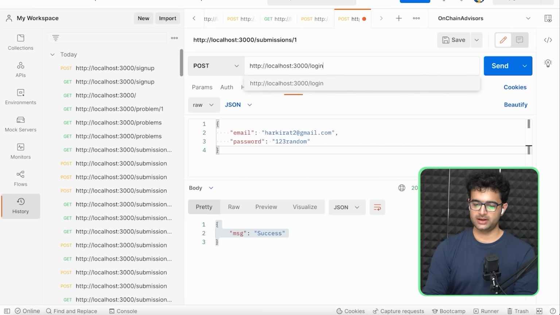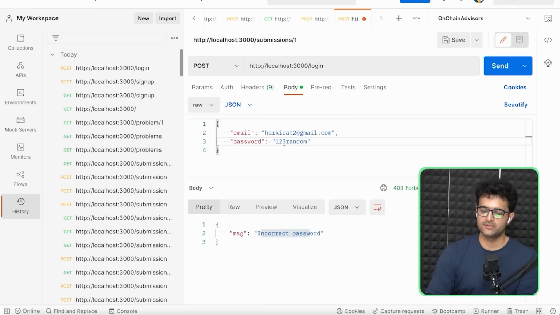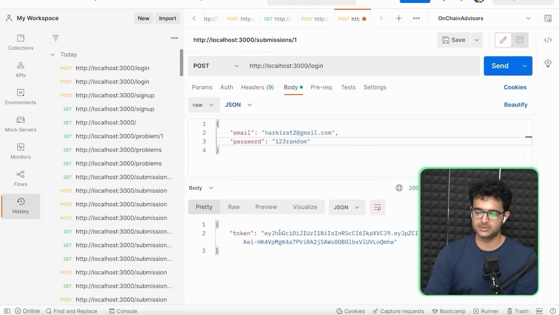If I go to login and send in the same credentials, let's send the wrong credentials first, 123 random 1, it says incorrect password and the status code is 403. If I send the right password, then it returns me a token. Beautiful. What do I do with this token?